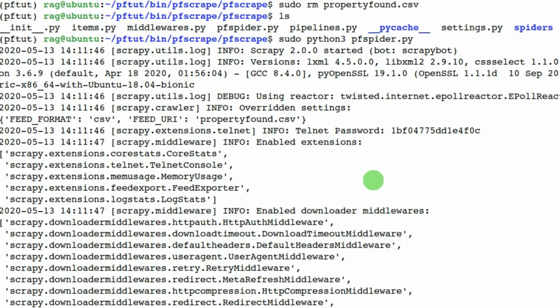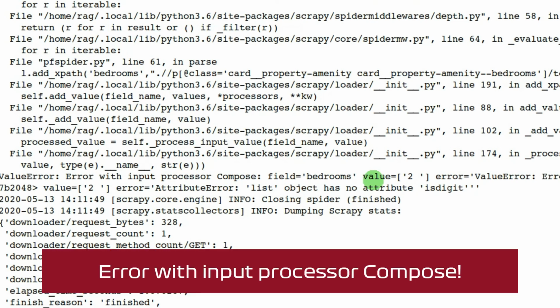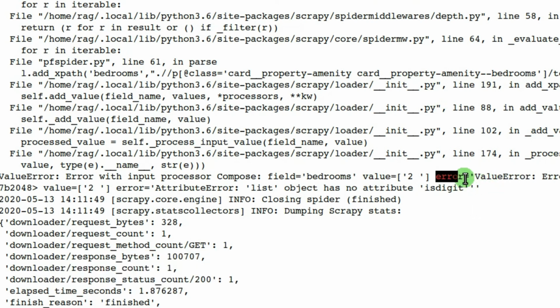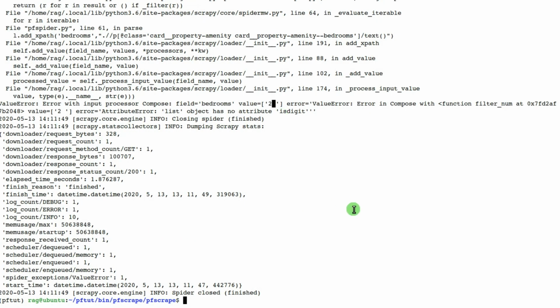And one other thing to remember is, oh, what have we got here? Error in compose. Error equals value error. Okay. So there's a space. List object has no attribute isdigit. Okay, so I think it's got to the, is it treating it as a string, I wonder. Let's have a look. I think that's what's happening.